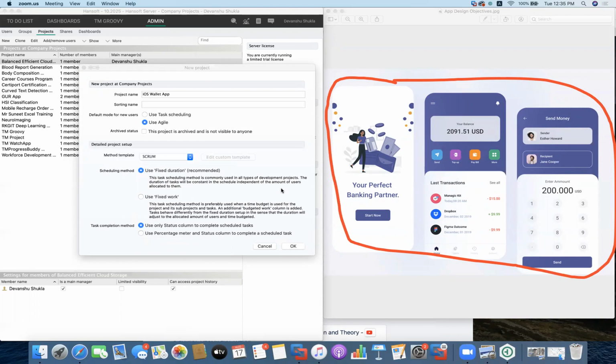So what we have done here is we have started a new project with the iOS wallet app. We will be using the agile methodology in order to build the iOS wallet app project. The method template which we will be using is Scrum. Scrum is a technique under agile. It is a methodology to build a customer-satisfactory product.